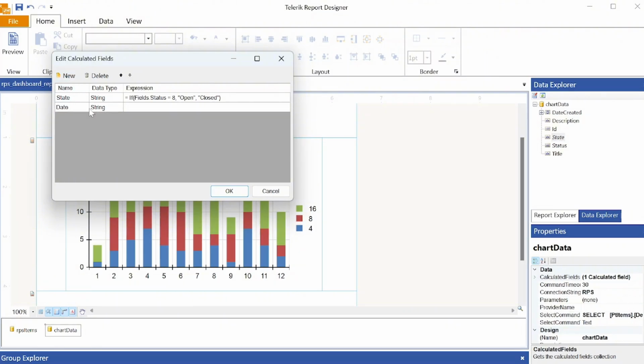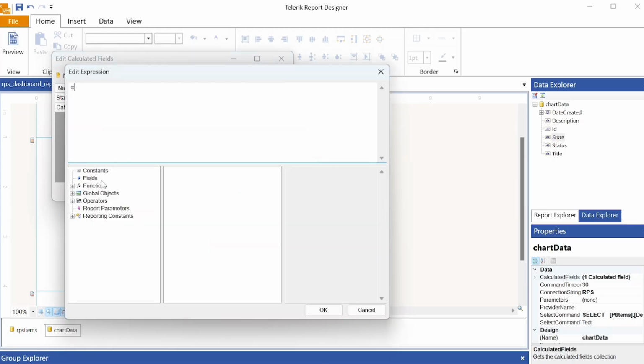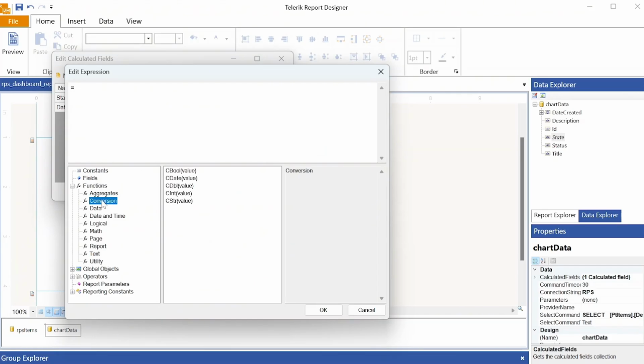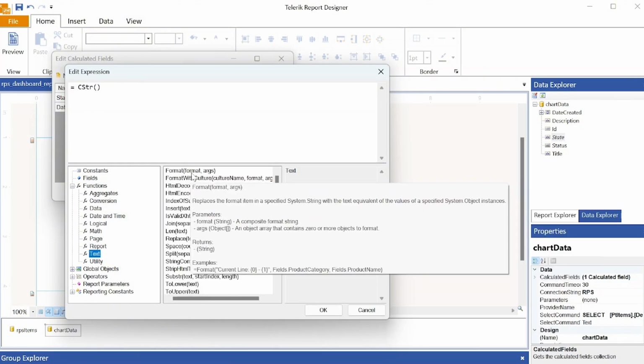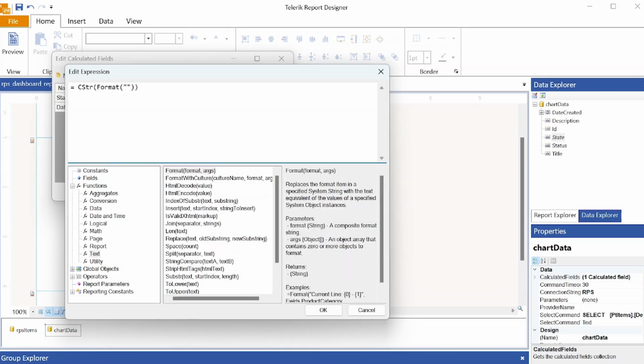And I want these dates to be strings as well because I want to format them the way I like them. So I'm going to build another expression. Let's go to functions and then conversion, and I want to convert to a string. Then I need a format function that's going to be under text and then format. And here I need to provide the format string for the date.